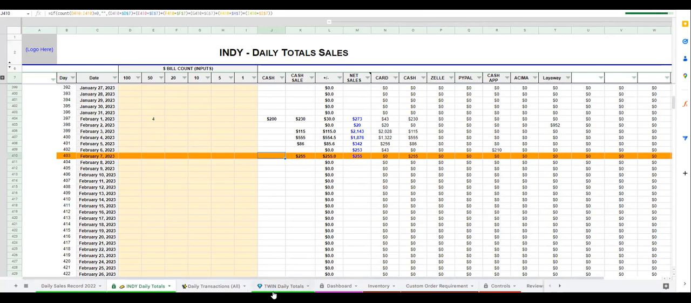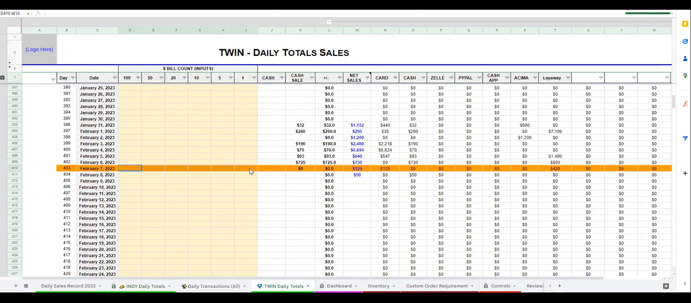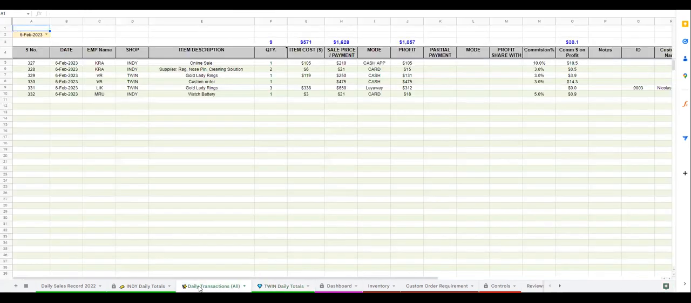And similarly, you can do this for the twin. You can scroll down, and you will get a highlighted row, which is today's date, and you have to match the cash sale against the cash in hand. So these are the 2 sheets, and in between this is a daily transaction date.